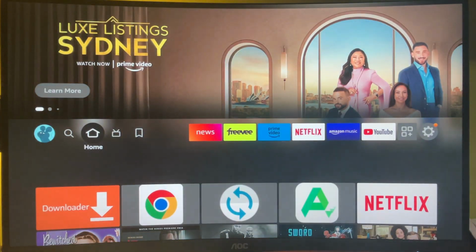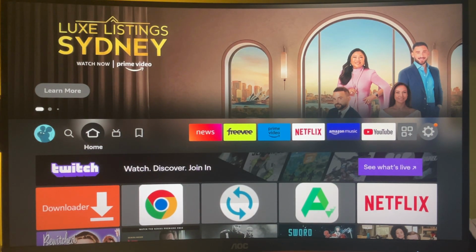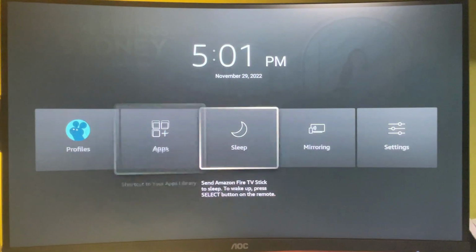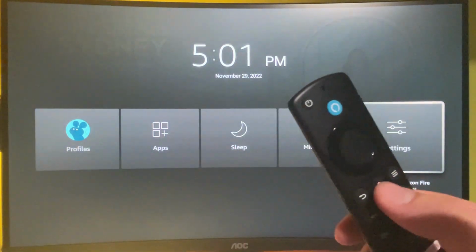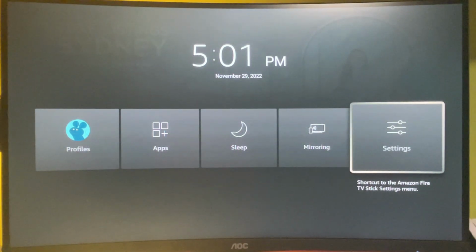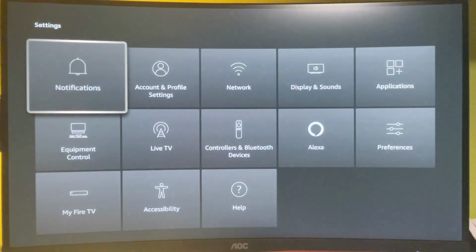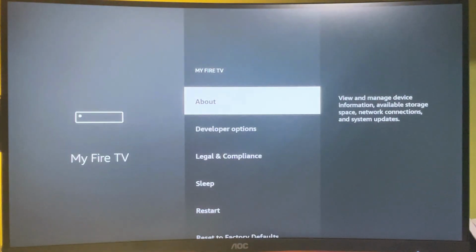Then what we're gonna do is enable the developer options on our Amazon Fire TV Stick to allow the Downloader to install other apps from the internet. To do so, go to settings. By the way, you can access settings by holding your home button for a couple of seconds. Then we go to My Fire TV.